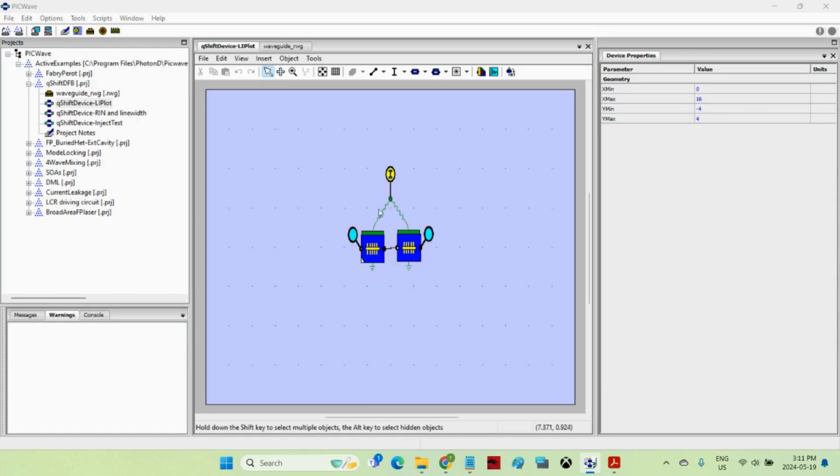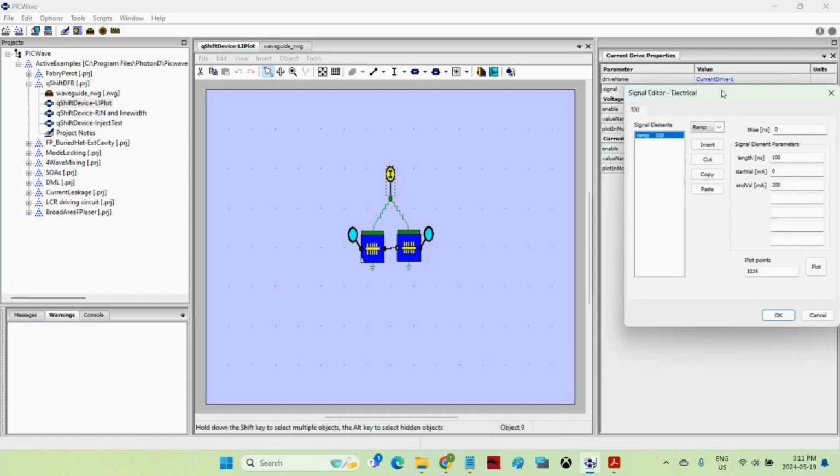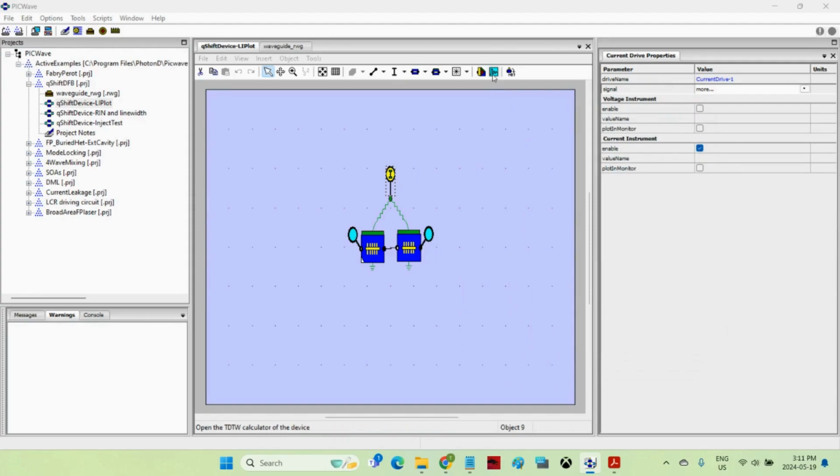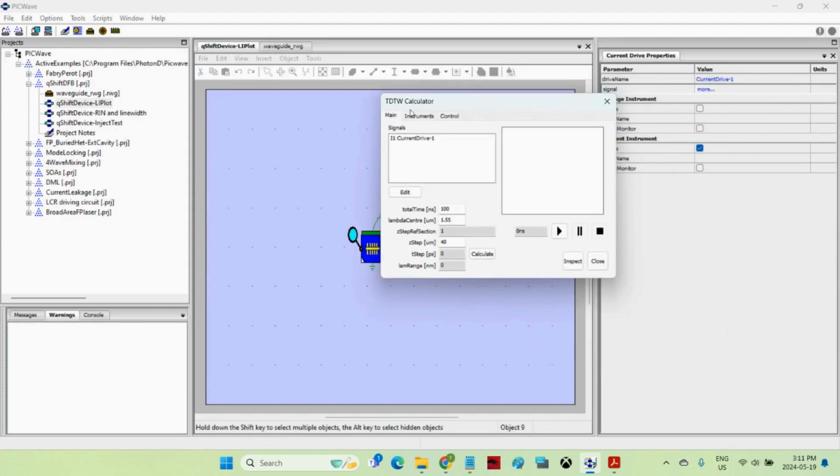We have two monitors, one on the left, one on the right, and we have a current signal, which is essentially a ramp up from 0 to 200 milliamps over a length of 100 nanoseconds. So we can run the simulation from the TD-TW calculator for 100 nanoseconds.